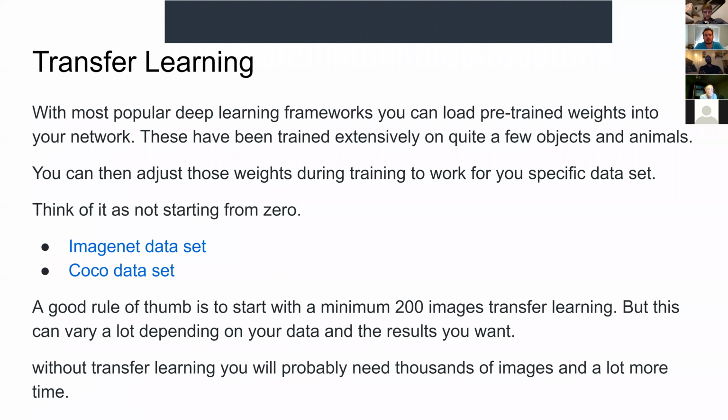So, transfer learning. With most popular deep learning frameworks, you can load pre-trained weights into your network. These have been trained a lot, I forget the exact number, but on thousands of images of objects and animals. So you don't have to start from scratch. And then you can adjust those weights during your training for a specific data set, and that's what we're going to do. You can think of it as, we're not starting from 0.